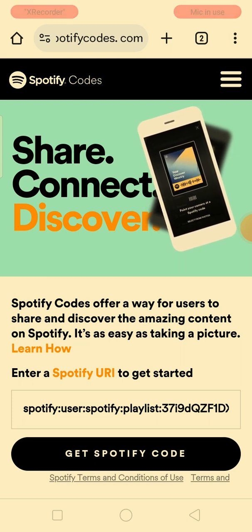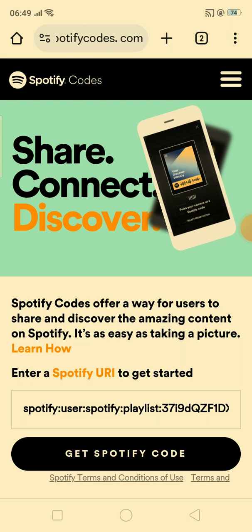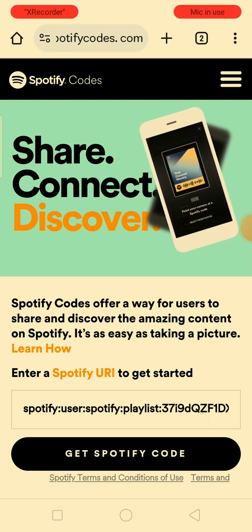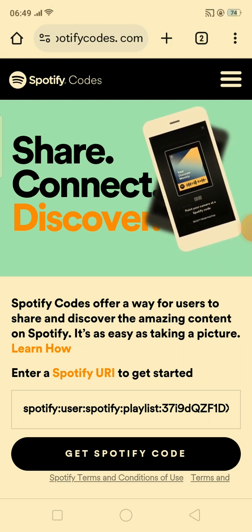And then you can send it to other person so that they can scan it and get to listen the song that you are listening as well. So this is how you do it.